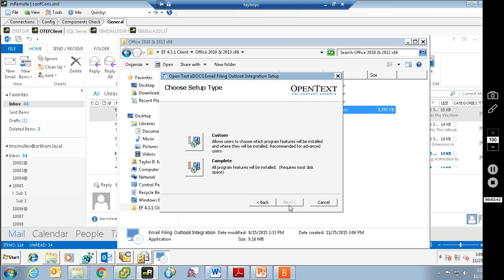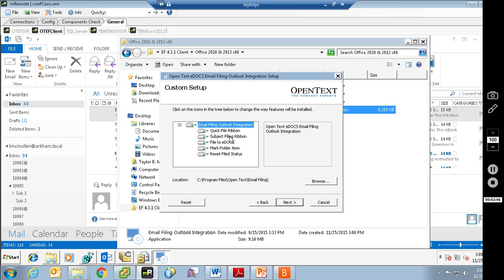Reads the work path for us, which is nice. We'll use a custom interface, or custom selection, excuse me. So we do want to install quick file ribbon. We want to install subject filing, which ties into that. We talked about that a little bit in the last video. We'll talk about it more here. We'll install the file to eDOCS add-in, the mark folder now, which ties into the file to eDOCS add-in, and that last one is the reset file status, which we talked about.